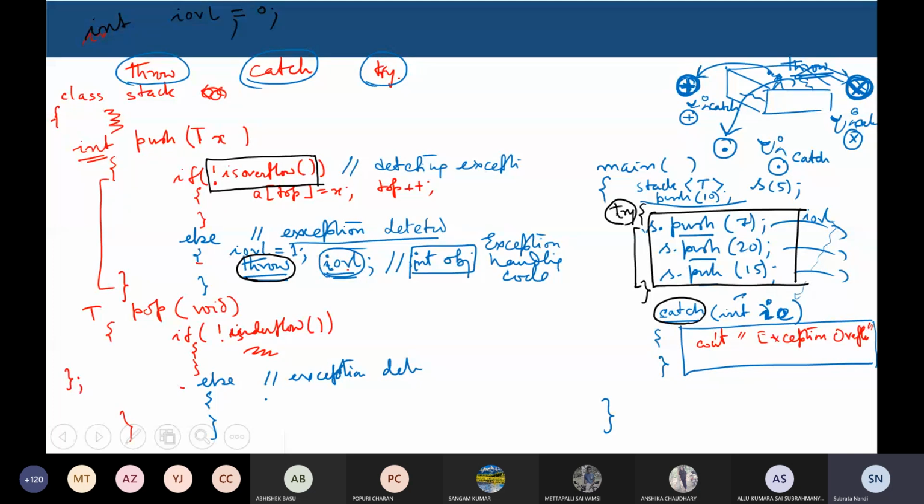Exception detected. And here you may decide that if it is an overflow, I'll be throwing a specific integer object with a specific value like IOVL. In case of pop, what you may decide? You may decide to throw some other type of object. What may that be? Instead of integer, maybe to distinguish, what type of object might you throw here?